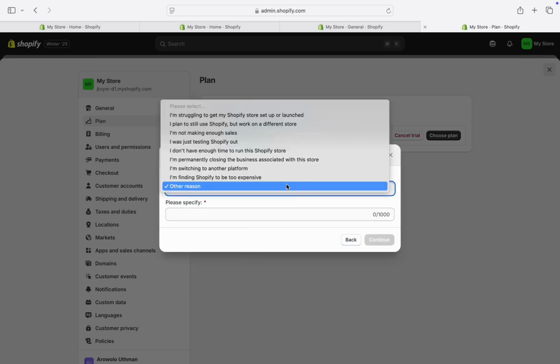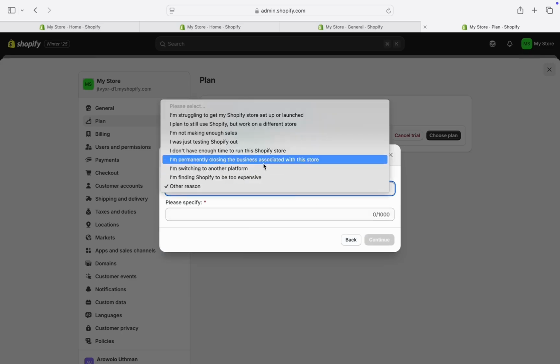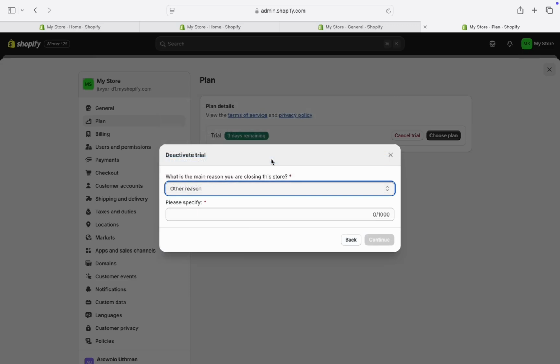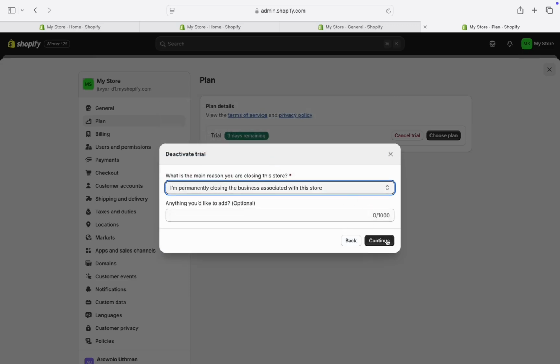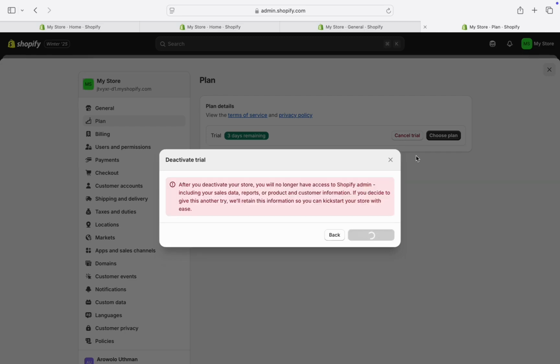Just pick any reason, and you can also click on Other Reason and enter your reason right here. So I'm just going to click on this. After that, click on Continue. Once you click on it, click on Deactivate Store. And that is it.